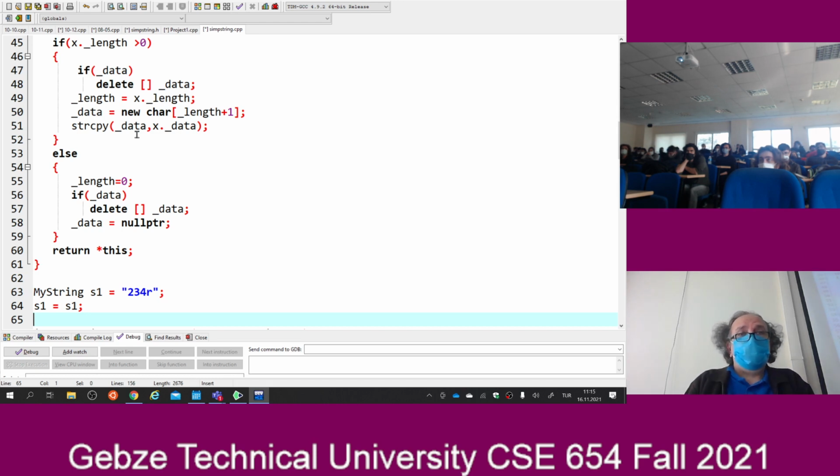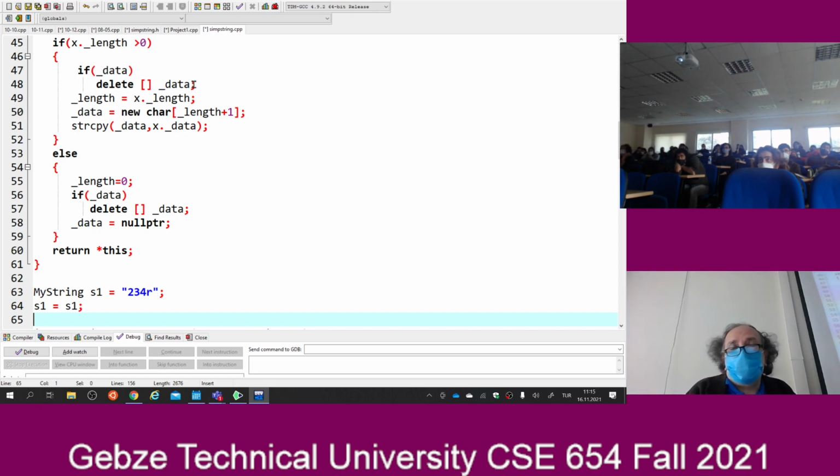Either don't write it like this, but I like this code. Why do I like this code? I don't have to use the temporary variable. The other thing is that I deleted my data first and then I get a new one. So I am not using too much memory now, because why do I keep my old data? Because I am going to delete it anyway.